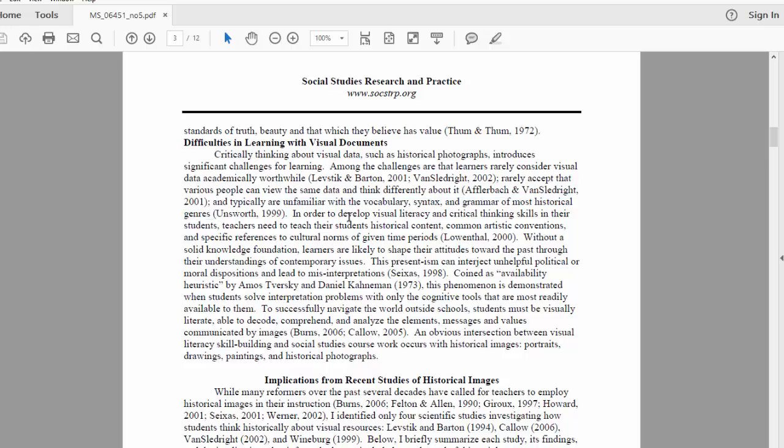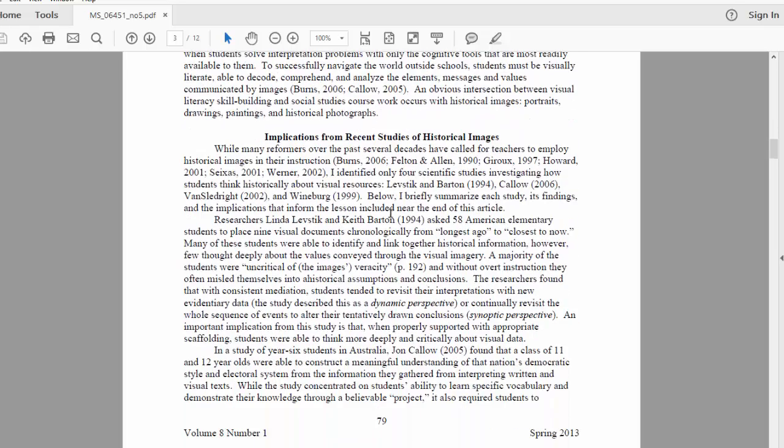In order to develop visual literacy and critical thinking skills in their students, teachers need to teach their students historical content, common artistic conventions, and specific references to cultural norms of given time periods. So you cannot just use pictures solely. You need to also give them a context of what this information is about.